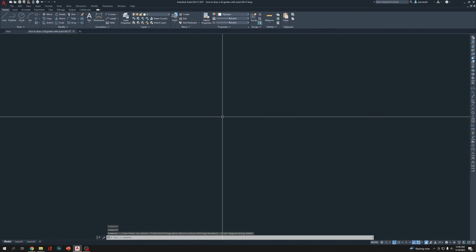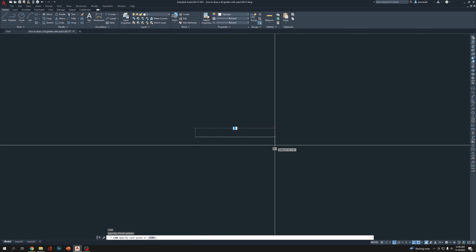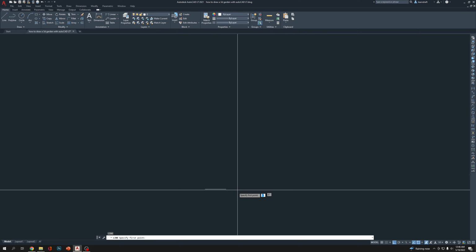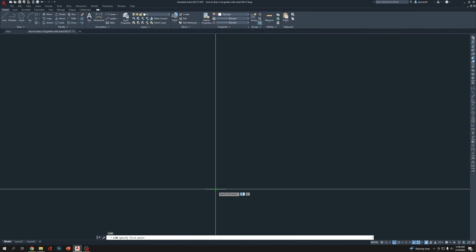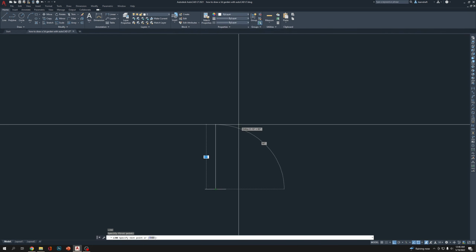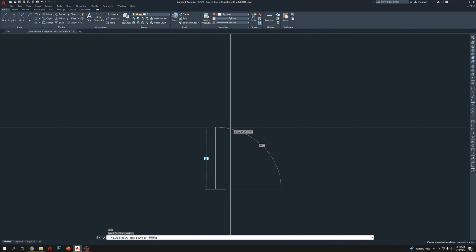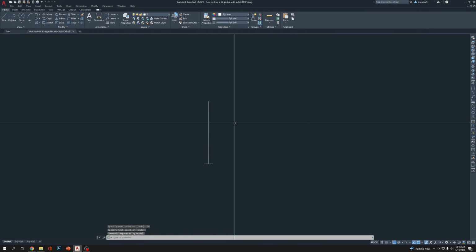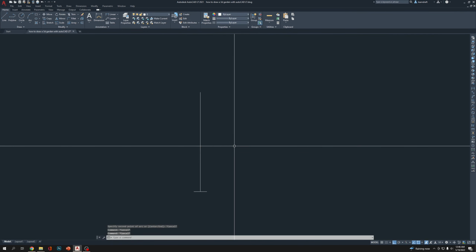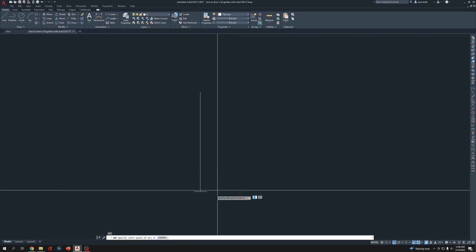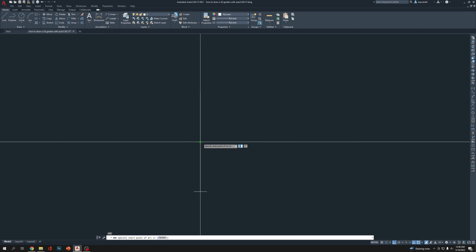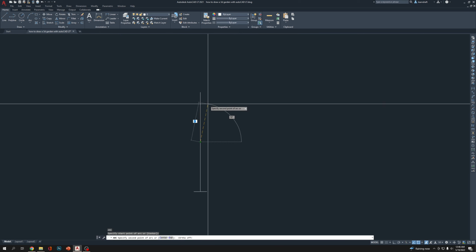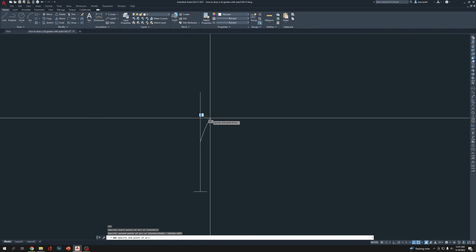So I'm going to draw one line here which is going to be 3 inches. Then I'm going to draw a line from the center to 24 inches, which is 2 feet, and then I'm going to start drawing an arc, enter, from the center of this line, F8, until here.